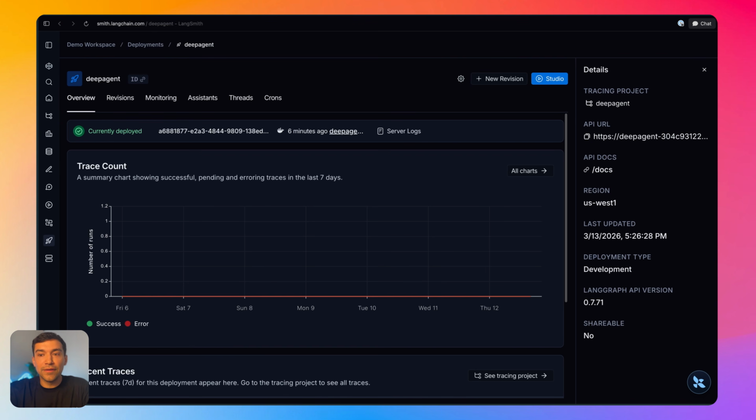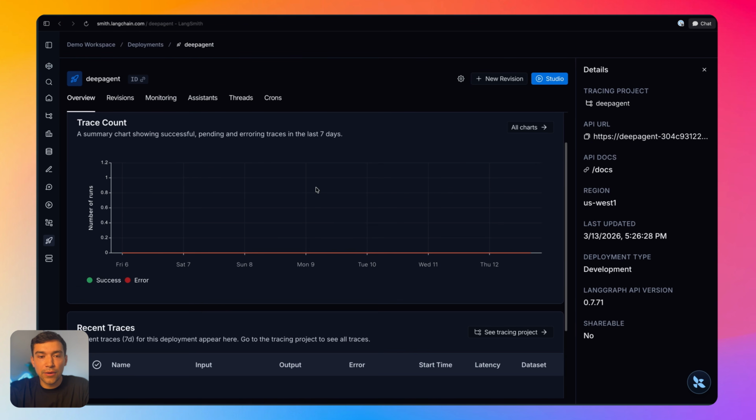Looking at our deployment in the UI, you can see every deployment comes with a few different things. We'll be able to see the status of this deployment and its health. We can see the different traces that have come in through the LangSmith integration. So far, we haven't had any because we just deployed. You can see the API URL that we mentioned and that it served to us in the CLI, then also some API docs.